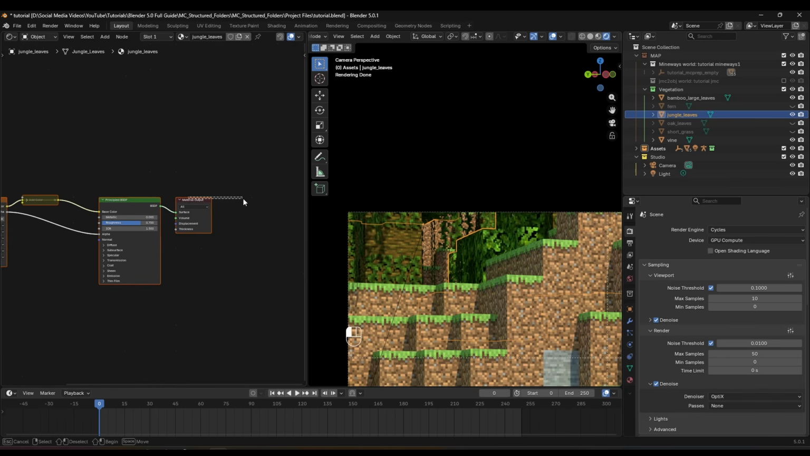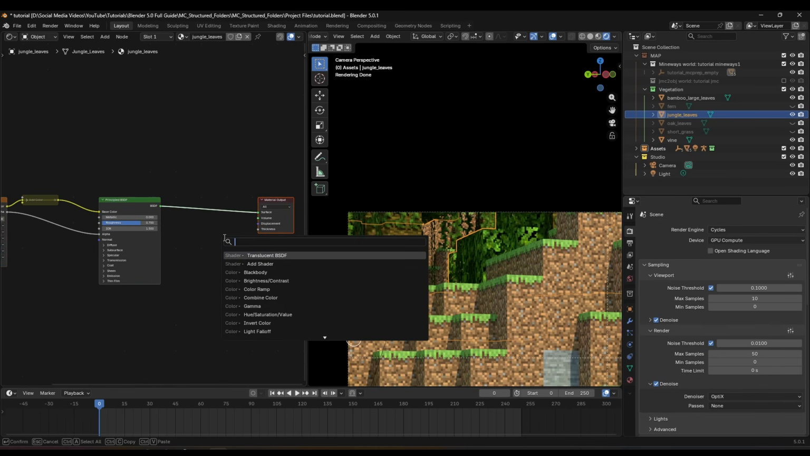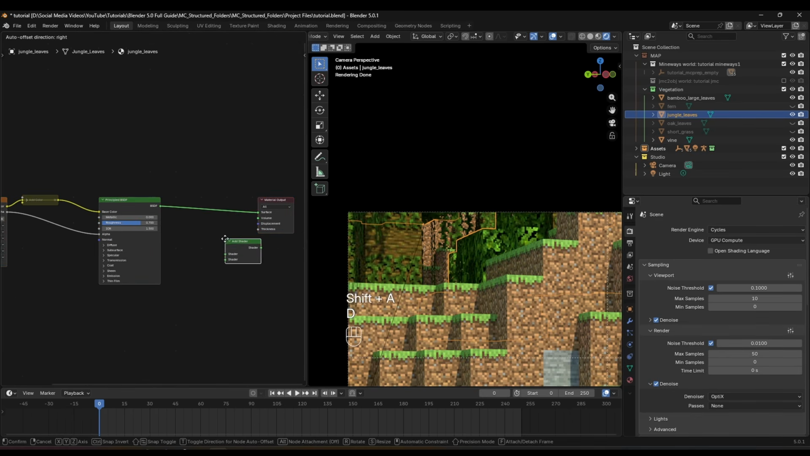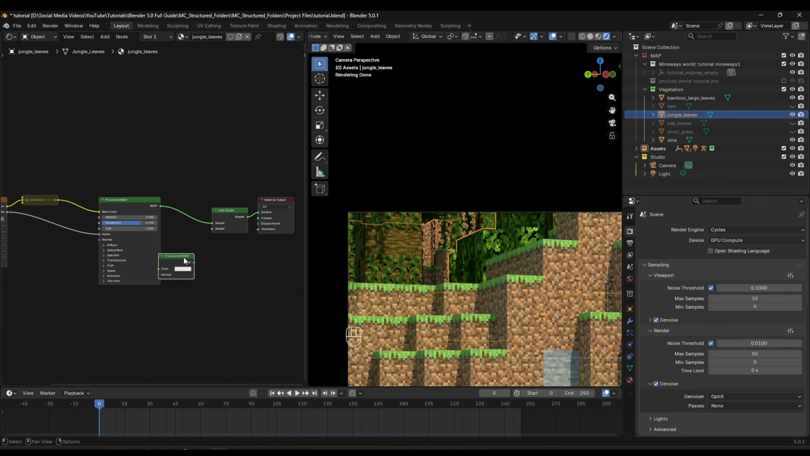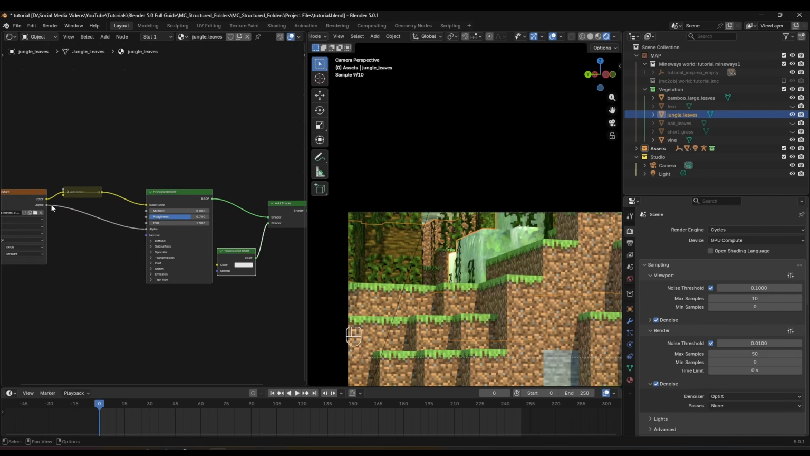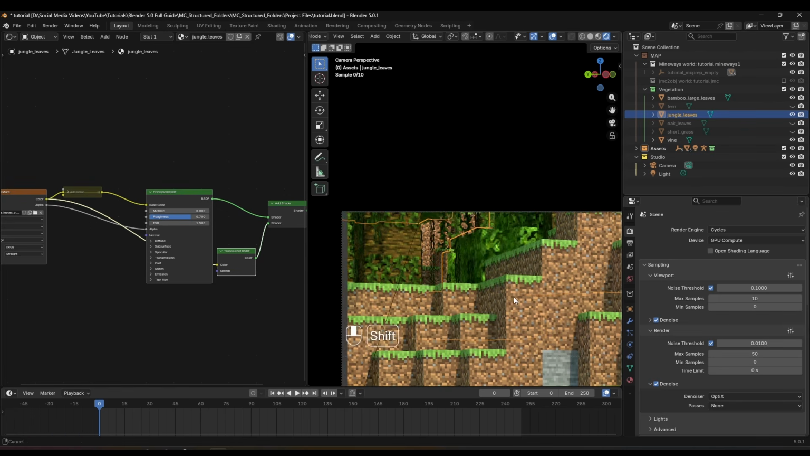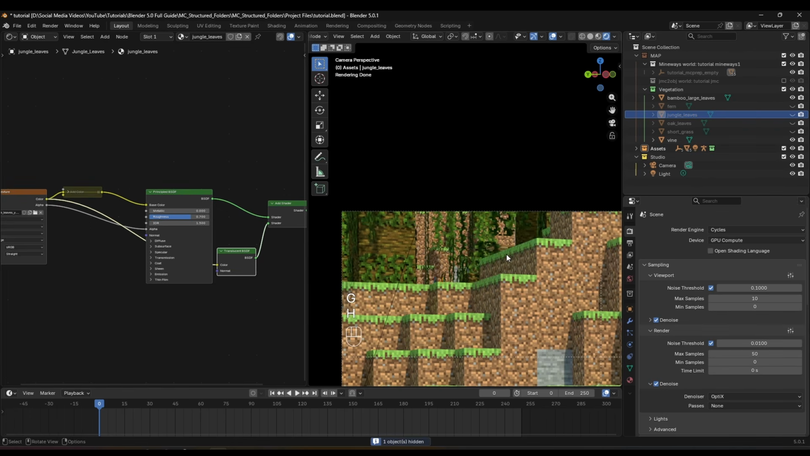So I'm going to go here. Let's do Shift A, add shader, drag and drop this. Let's do translucency, Shift A, translucent. Drop this here, and then plug the color into the color. And now that it's fixed, I can hide this. And let's see everything else.